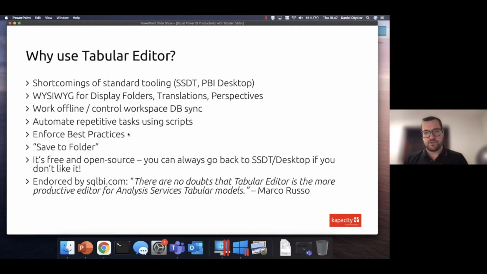It also has some other features that are nice for visualizing translations and perspectives and display folders in the model and so on, that some of the other standard tools don't have. For Power BI Desktop, I don't think it's a problem with display folders, because Power BI Desktop always shows the display folders. But in SSDT, for example, all of the measures have to be maintained inside a grid, which looks like an Excel table. So you cannot see if any of the measures are inside a display folder. And so that's not, once again, a very good experience, in my opinion.